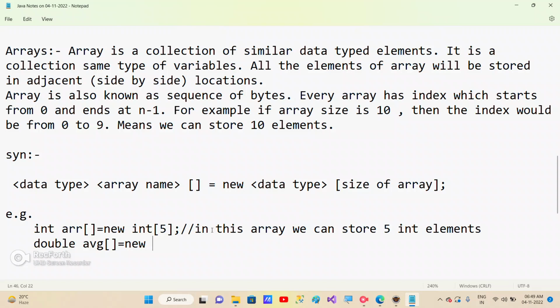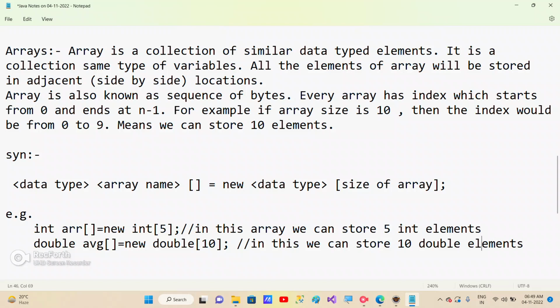Double[] averages = new double[10]; students' averages I want to store. That's why I said size 10. So in this array we can store 10 double type elements. Double type means numbers with decimal points.